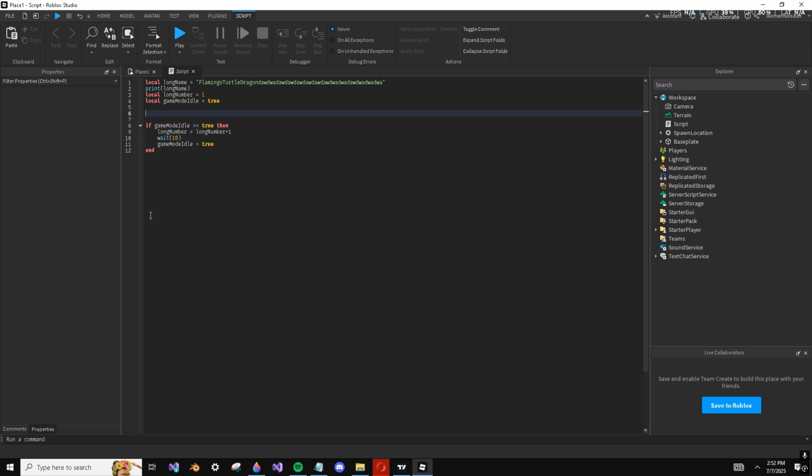There's tons of use case scenarios for variables. They're, again, the bare bones of scripting.